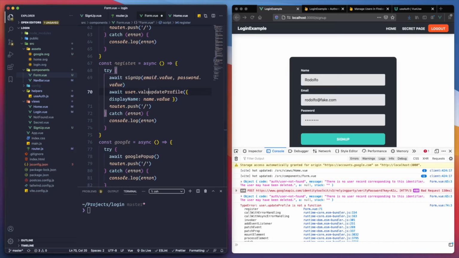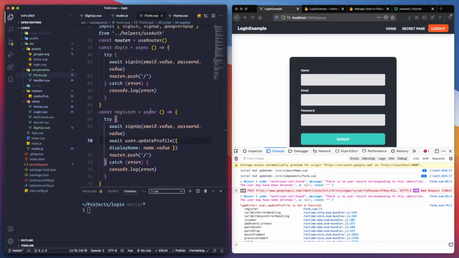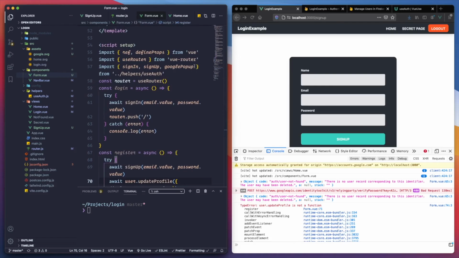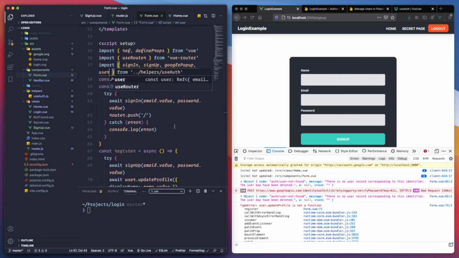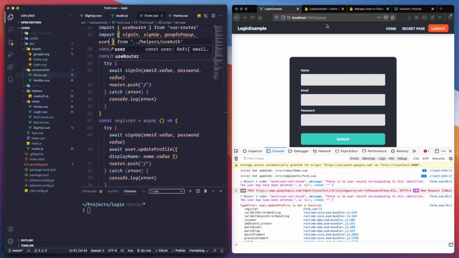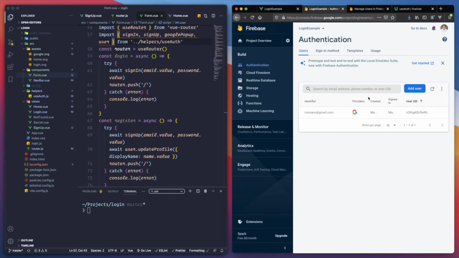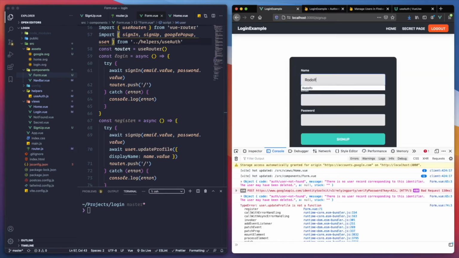So let's use user.value. Actually, let's actually bring the user. Let's see if that actually works, because we're supposed to have the user already in an authorization part. Let me see here. Let me just refresh those. Let me delete it again. So let me create it, Rodolfo, fake. I put the password there. Sign up.